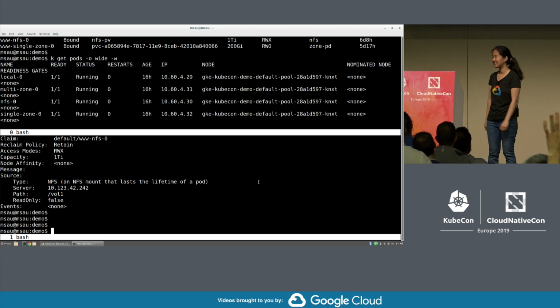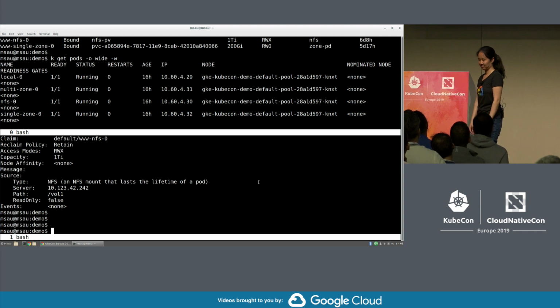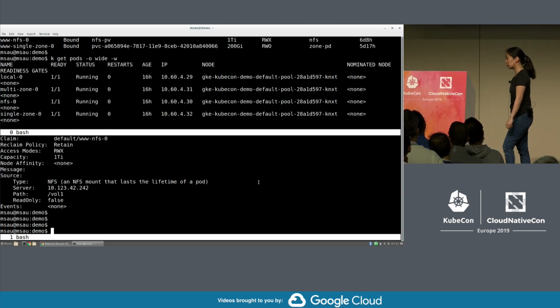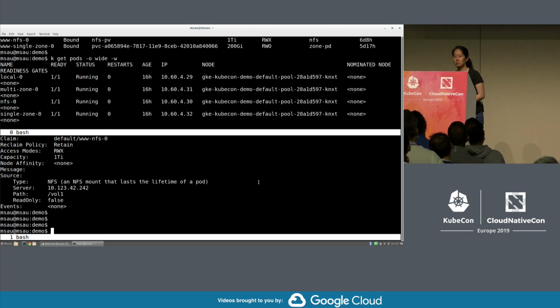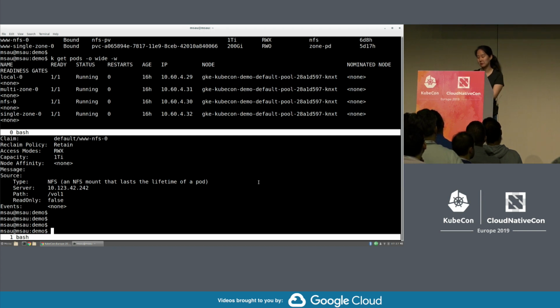Anyone? Yeah. The local one should not be able to come up again, while the others should be able to come up on another node. Yes, that's right. The pod using the local volume is not going to be able to come up after I've failed this node because the disk that it needs is on that node, which is now unavailable. But the other pods, since they are accessible to more than one node, are going to be able to recover. So let's go ahead and fail that node.